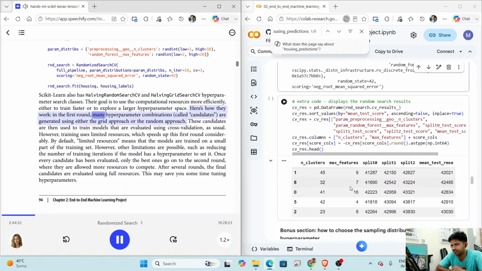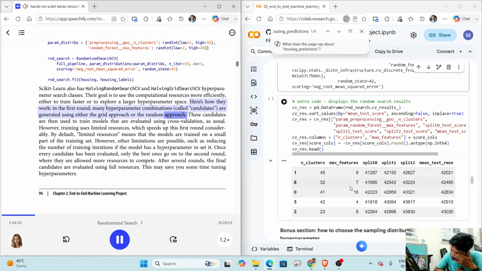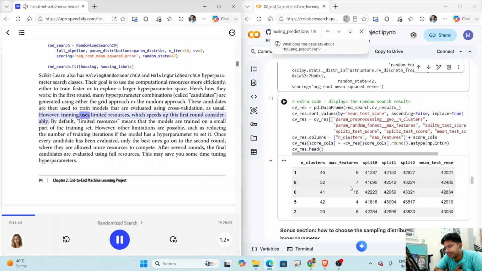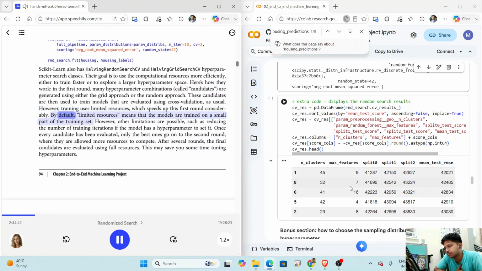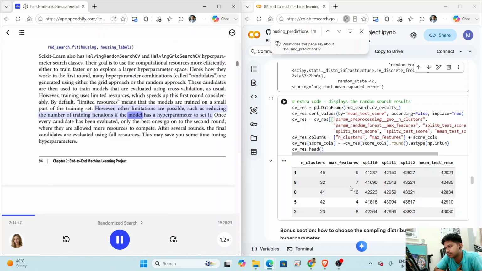In the first round, many hyperparameter combinations are generated using either the grid approach or the random approach. These candidates are then used to train models that are evaluated using cross-validation, as usual. However, training uses limited resources, which speeds up this first round considerably. By default, limited resources means that the models are trained on a small part of the training set. However, other limitations are possible, such as reducing the number of training iterations if the model has a hyperparameter to set it.